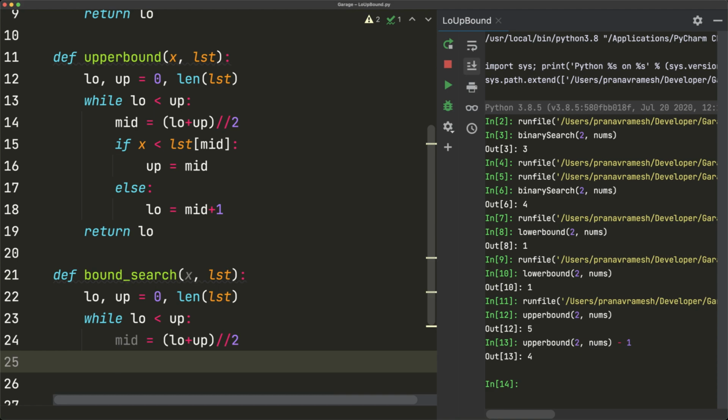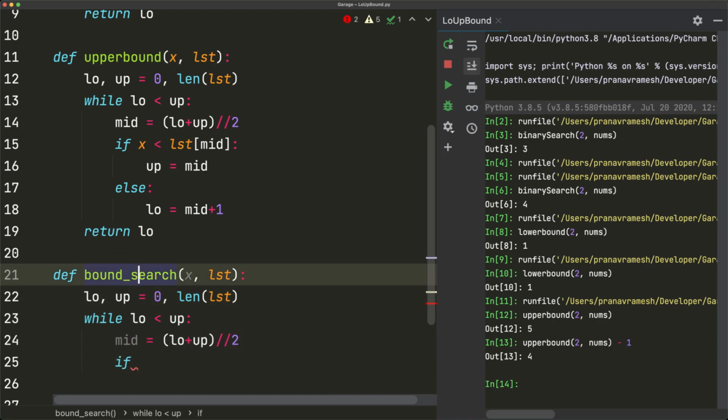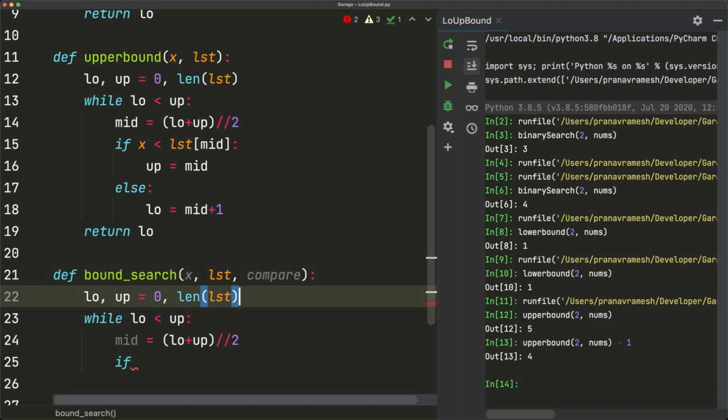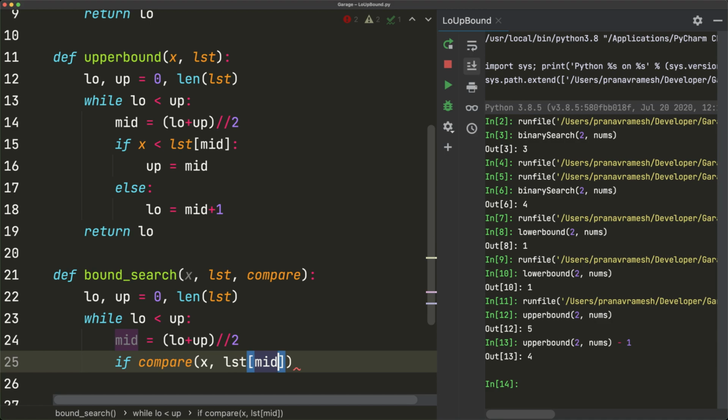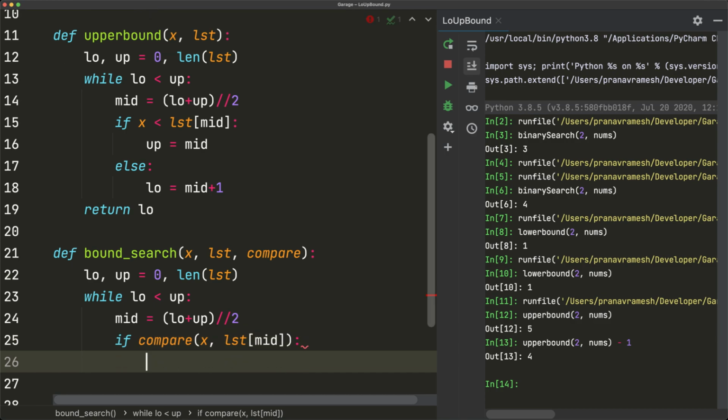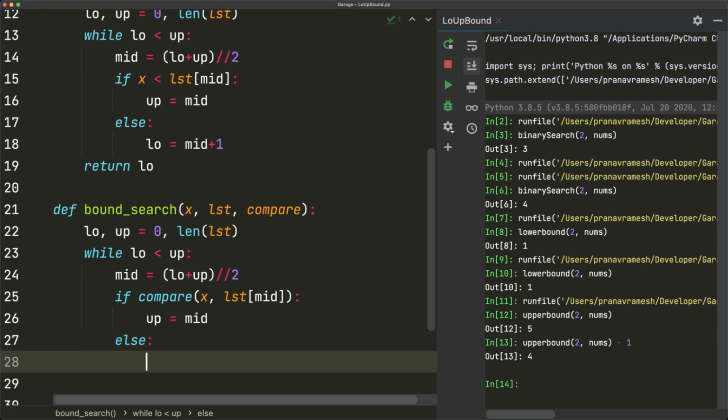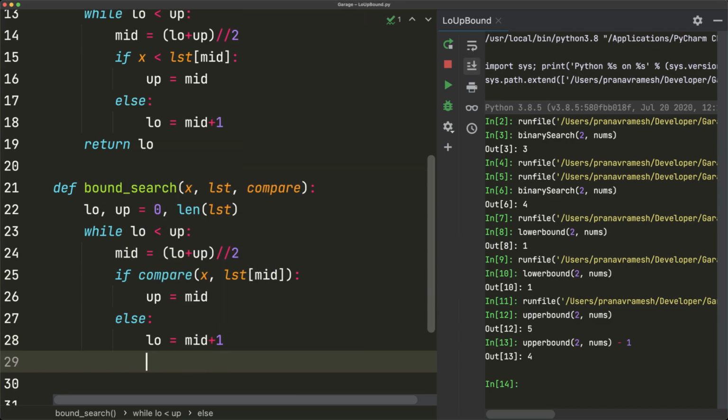And at this point, rather than checking if x is less than or equal to list at mid, we'll say if, and then here we're going to use a function that the user provides. So we'll have to provide that as a parameter, and we'll call this compare. And this is going to basically be a comparison function. So if compare x and list at mid returns true, then we'll say that up is equal to mid. Otherwise, we'll say that low is equal to mid plus 1. And then again, we can just return low.